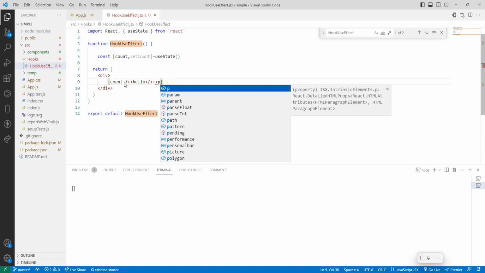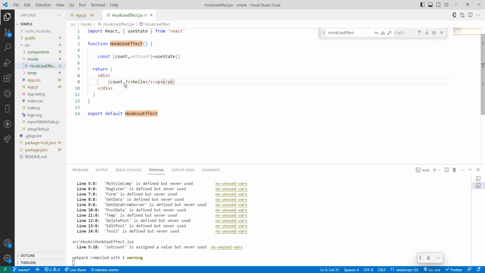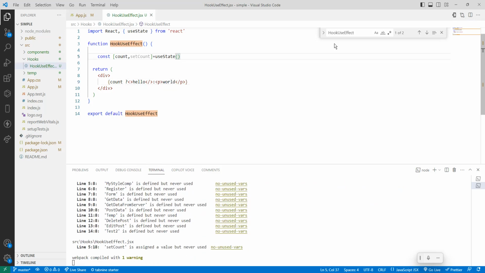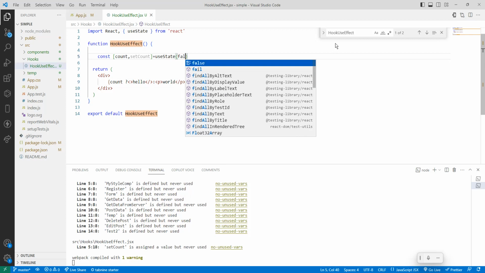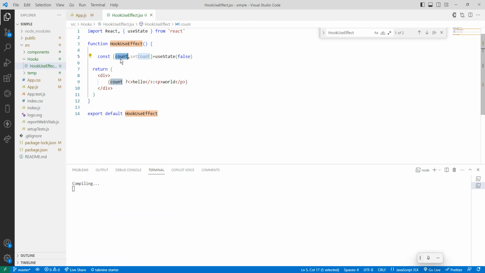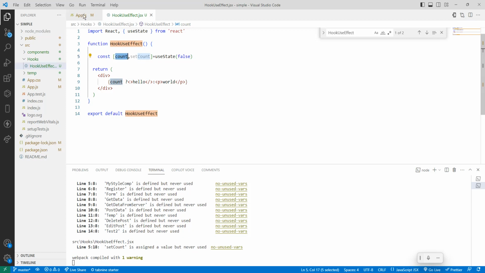We'll take another para. Okay, so now what I will do, I want to print this one. So I will make it false. So now count is acting as a boolean. So if the count is zero or one, this block will be executed, or else the block after the colon will be executed.